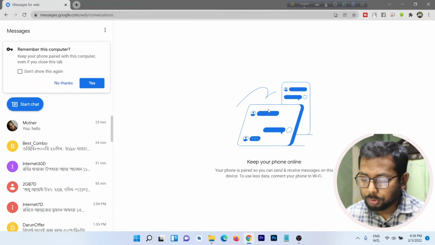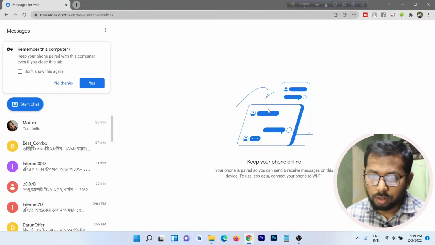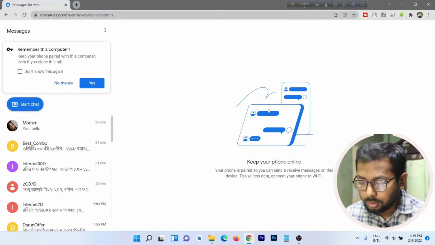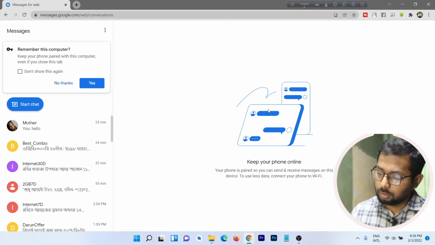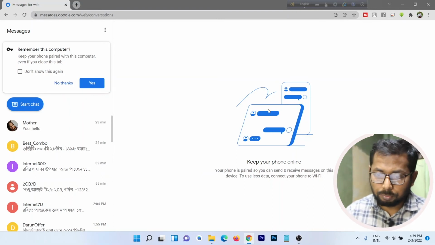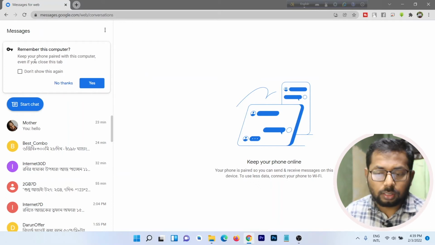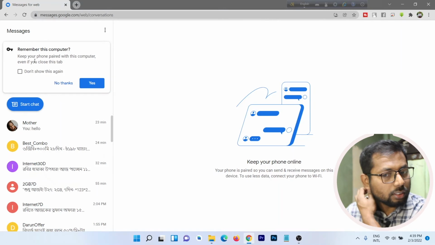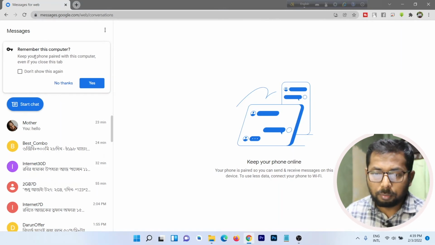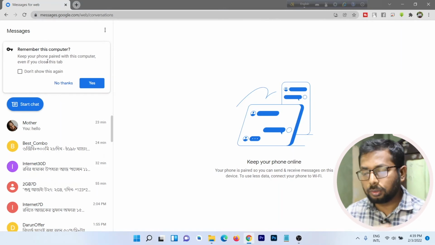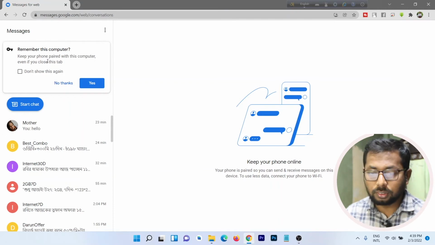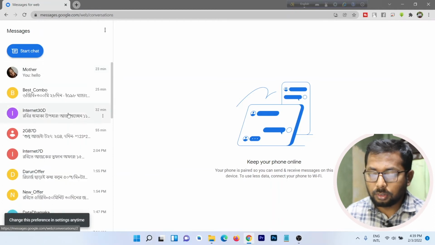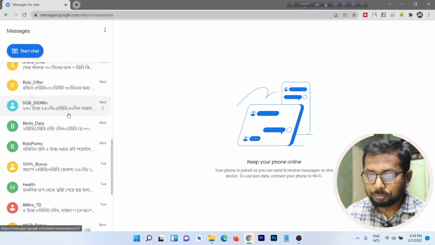But you always have to keep your phone connected to Wi-Fi or mobile data, then you will be able to send or receive messages from your laptop or desktop. It also shows a notification asking whether to remember this computer. If you are using your personal laptop, you can remember it for regular use. So it will remember your messaging.